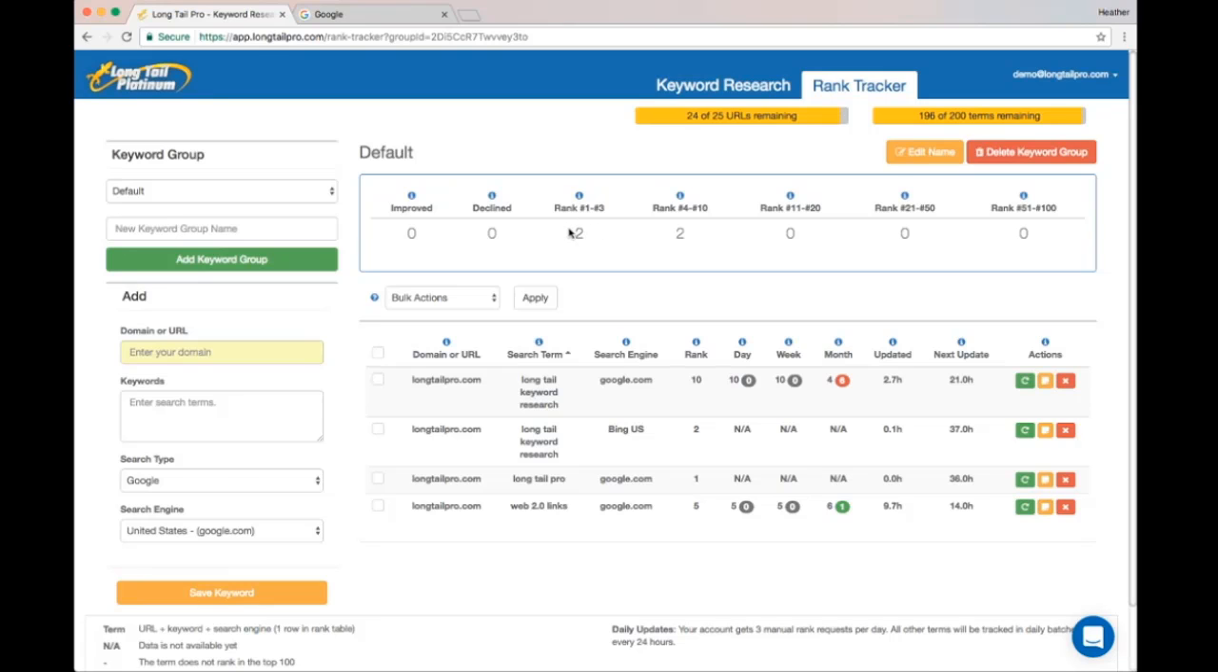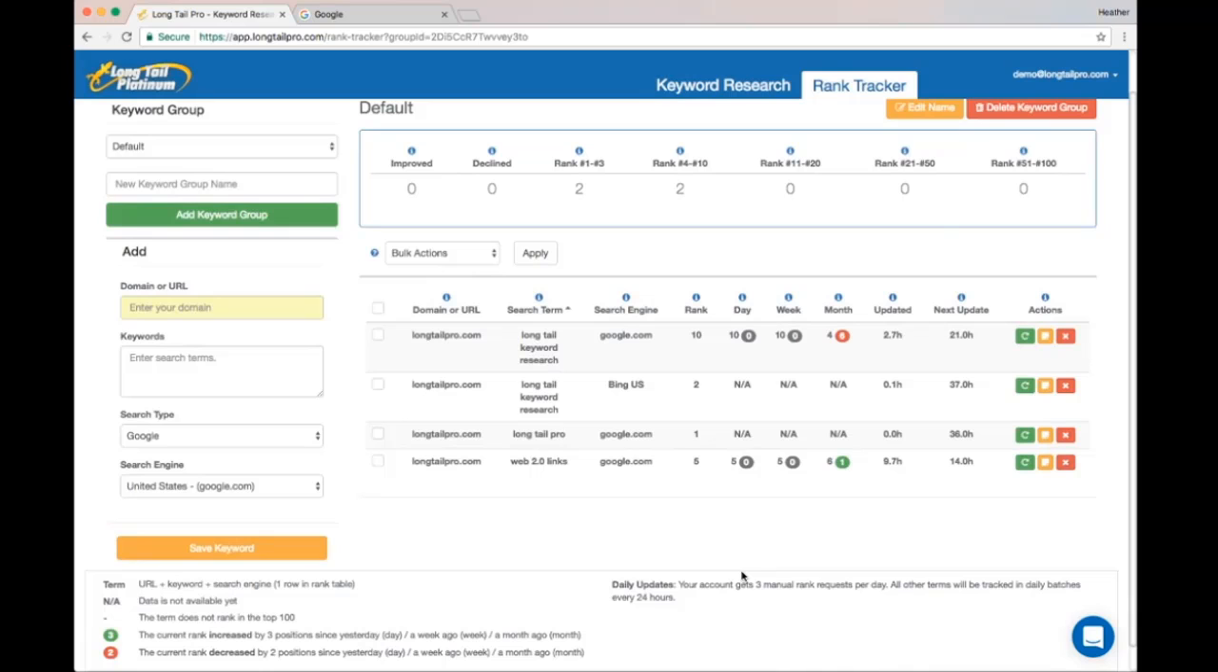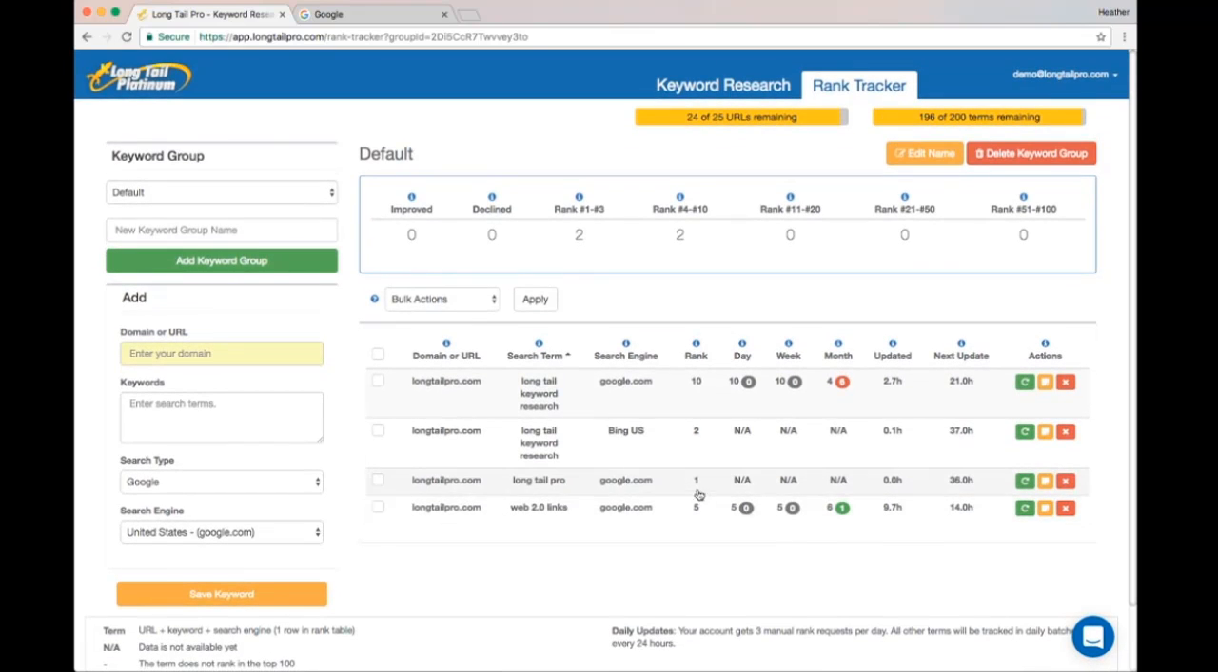We've got 2 terms ranking in the 1 to 3 slot. So every day you will get, depending on your account, a certain number of manual updates. For a pro account, we get 3 manual updates, and after those manual updates have been used up, let me show you what happens. Let me search for longtailpro.com, longtail keywords.